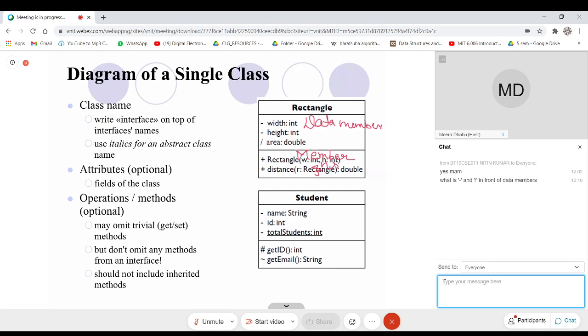If you look at this as a table, then I will say that in that table there are three cells, one column and three rows. If you are inheriting a class, then don't write the inherited method. Don't write inherited methods.